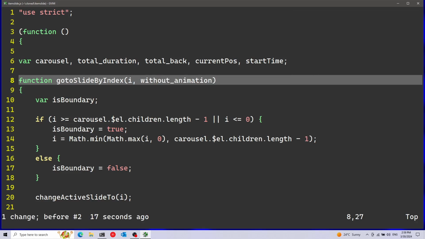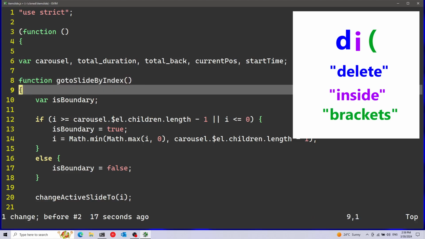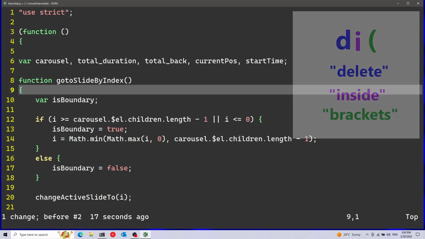What if I just want to delete it and I don't want to go to insert mode afterwards? Well, I do the same thing, except instead of starting with the change operation, which is C, I start with the delete operation, which is D. So again, D, and then I, and then brackets. Now everything is deleted and I'm still in normal mode, because I can go around, for example, with J and K. So that's very handy.